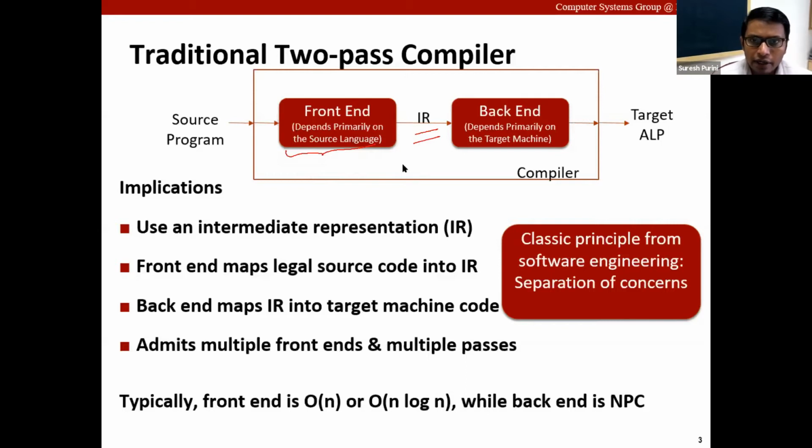Okay, and this intermediate representation is passed to the backend of the compiler, and the backend of the compiler maps this intermediate representation into target assembly code. Okay, so here there are two observations that we have to keep in mind. Number one is that the front end is dependent on the source language. The front end for a C compiler would be different from the front end for a C++ compiler, for example. And the backend is target machine dependent.